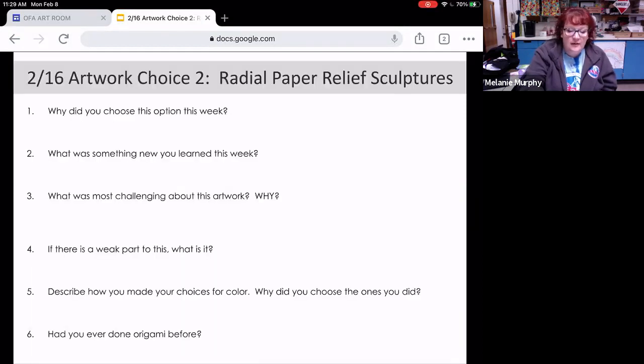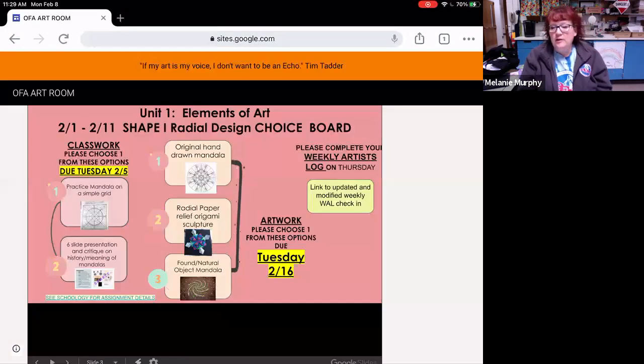And then there's the slide reflections. Any questions on origami choice?